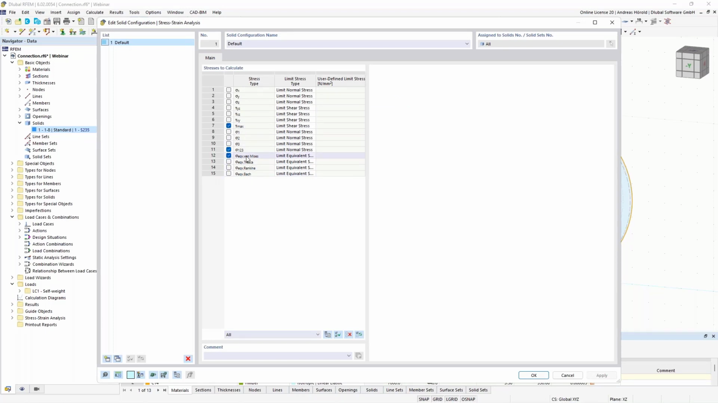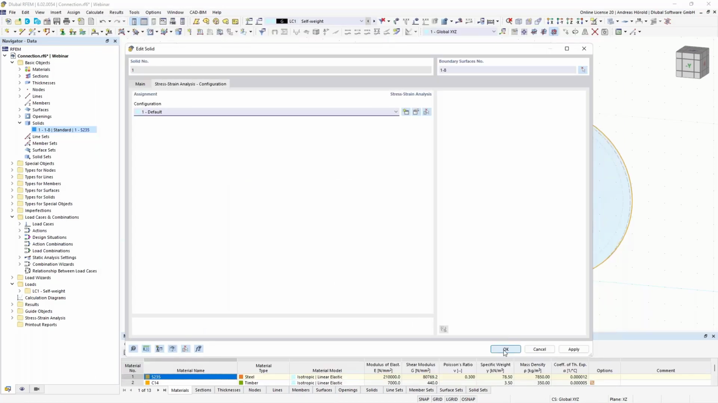Tau max. The sigma 1 to 3 and the sigma with the equivalent stresses. And those are the principal stresses, the sigma 1 to 3.